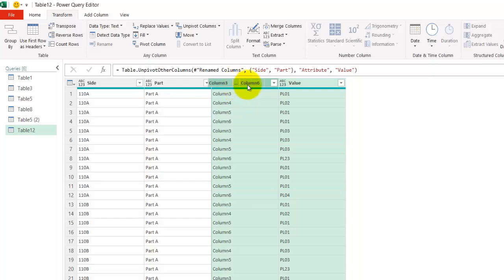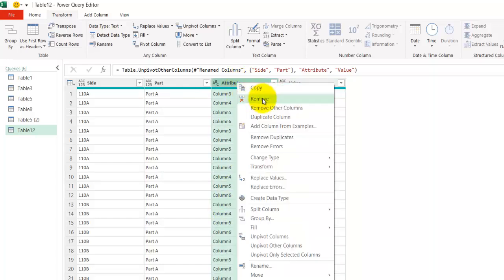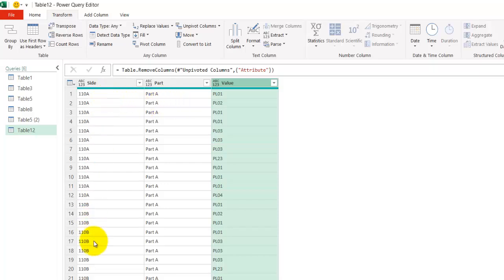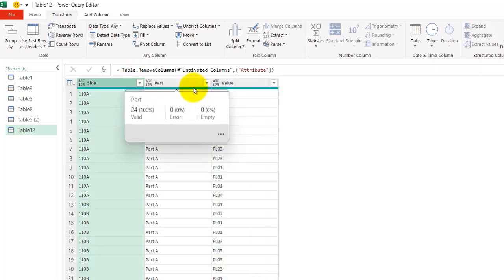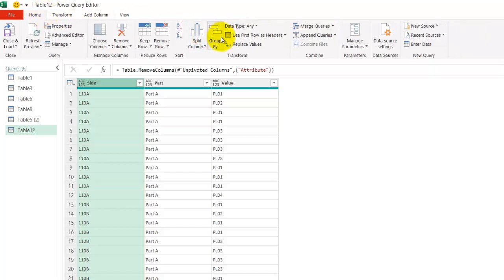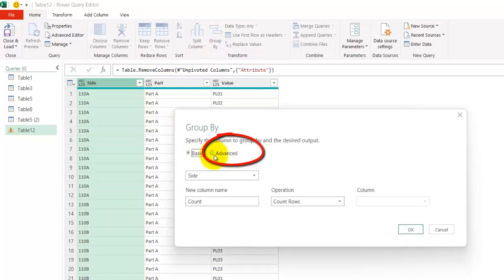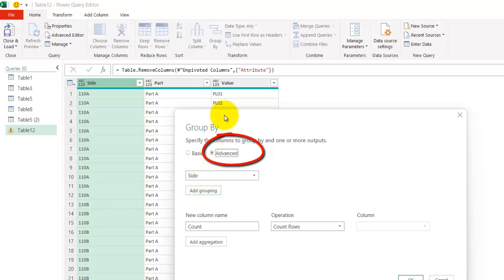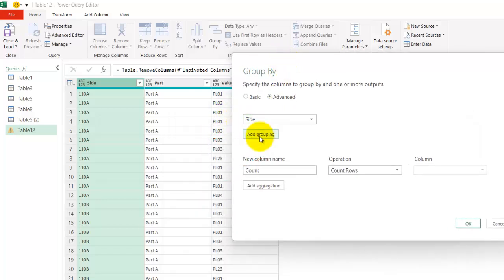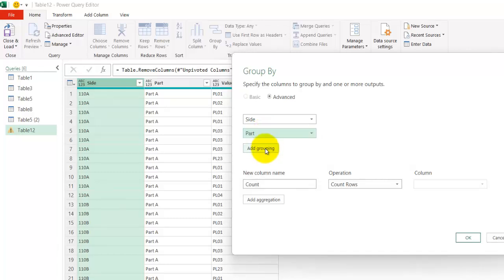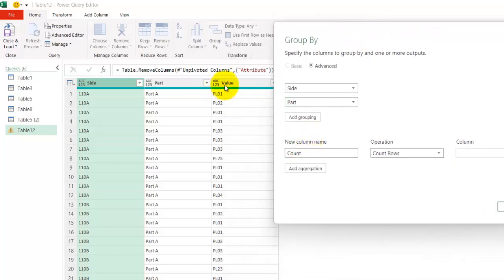All right, the attribute is not needed, so you can just right click and remove. As for these, we are now separated into two. So now we go to home, group by, and we're going to choose the advanced. We're going to group by first the site, then we group by the part, and then we can count the rows they have on the value column. Because we already group by this and then that, just go for okay.